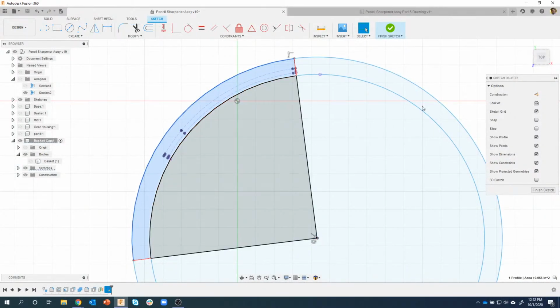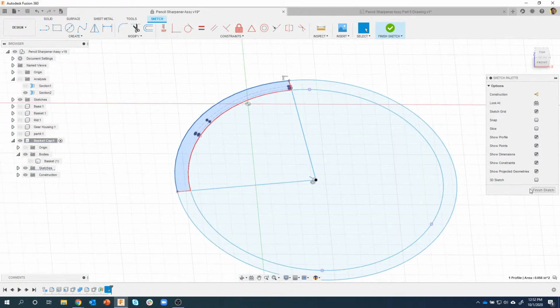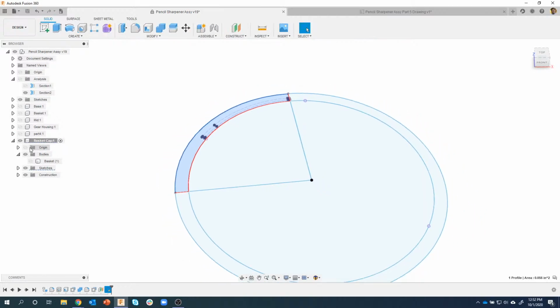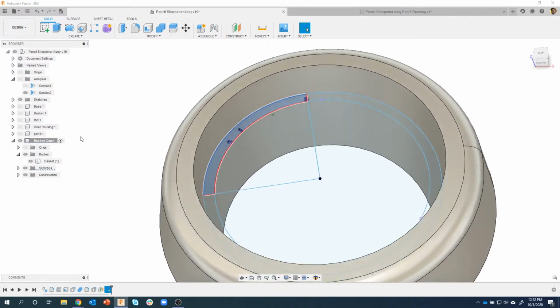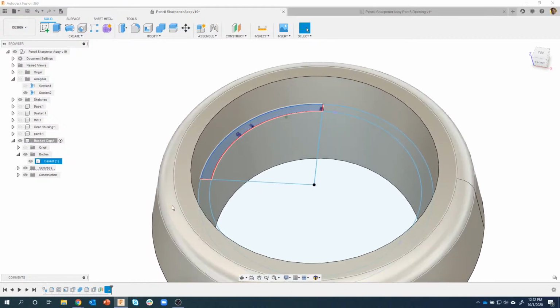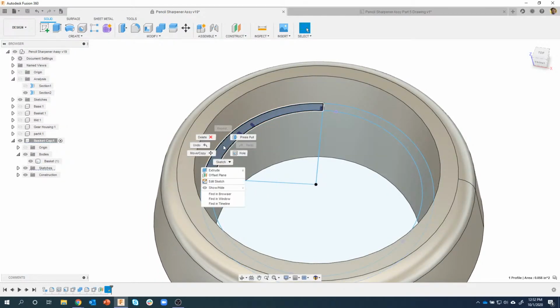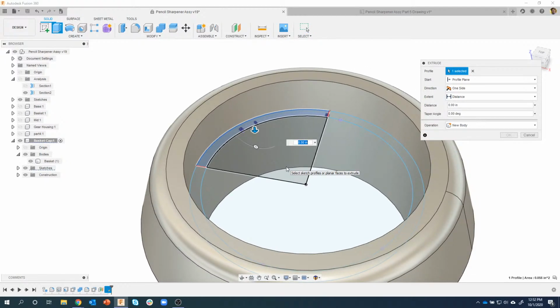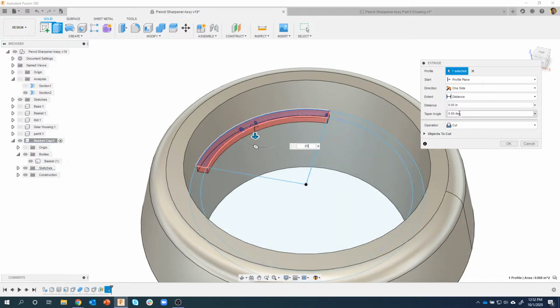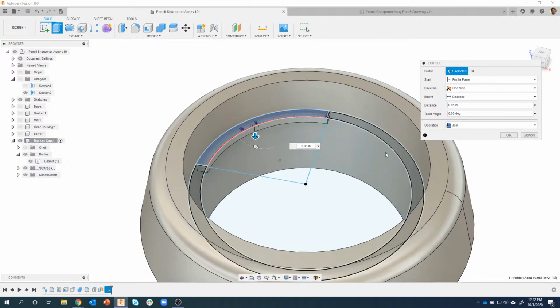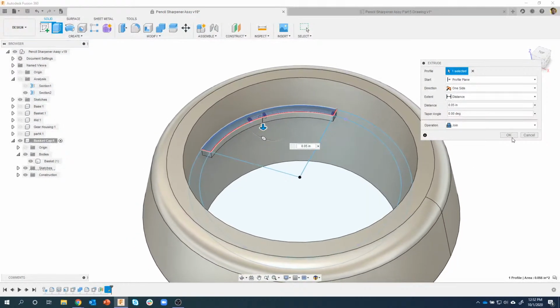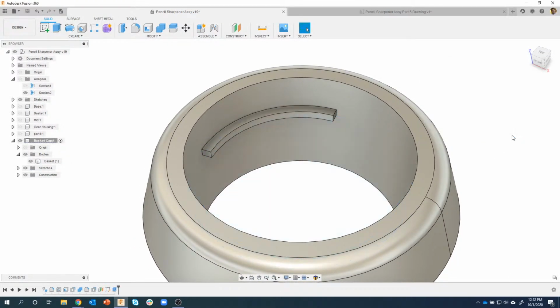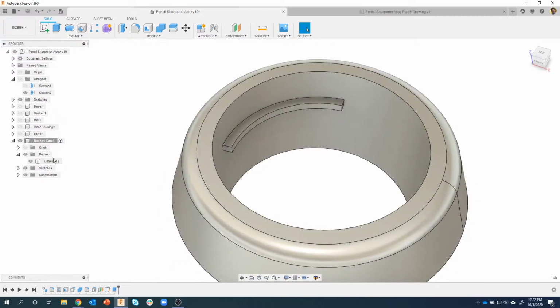Okay, so I now have the profile that I want. So I'm going to say finish sketch. We'll turn the basket cap back on. We'll go ahead and extrude this guy. And again, the thickness, according to the drawing, is 0.05. I don't want it to cut, I want it to join, so I'm going to say join. I'll say OK. And we can see that that is all one body.